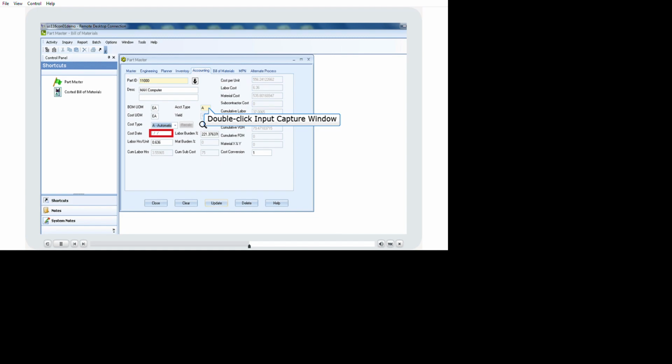The cost date field tells you the last time a standard cost was calculated for this part. Max updates this date on one of two occurrences. First, when you change the information on this screen for a part with cost type code of M and confirm the changes, the screen will reflect today's date.